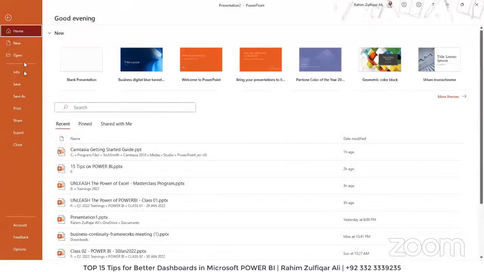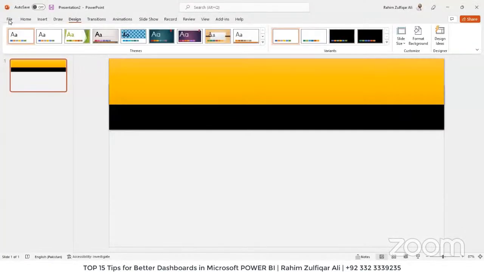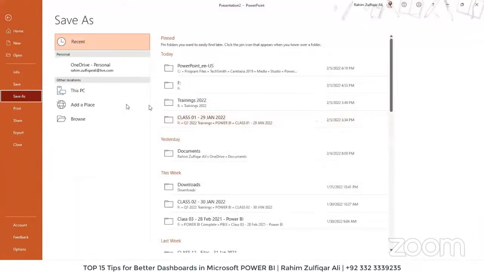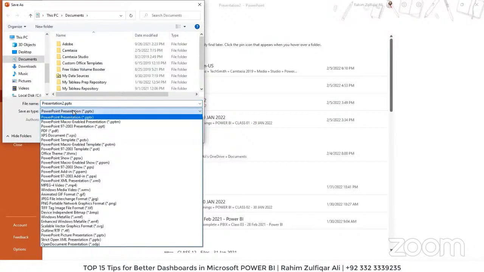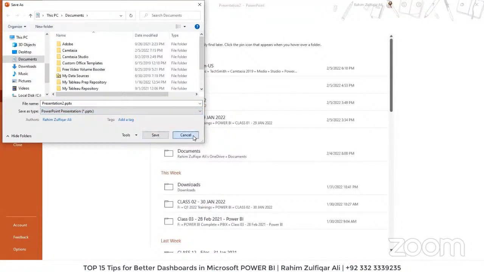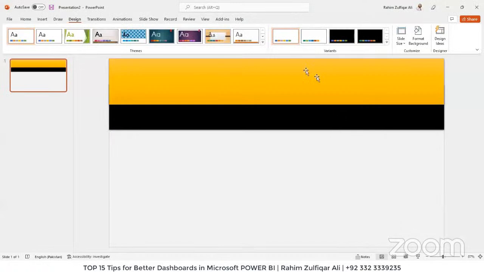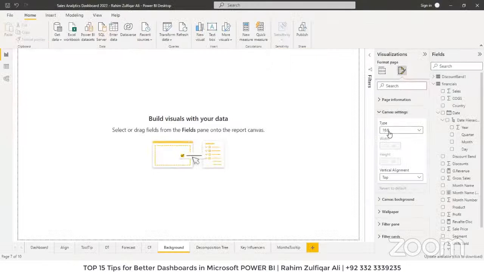So you have to click on the File tab, Save As, choose a location, and then in the Save As type, select the PNG, right? And after that, when you have made the slide as a PNG, which is slide size of 16:9, exactly the same as in the canvas settings, what you need to do is insert that particular image here as a background.